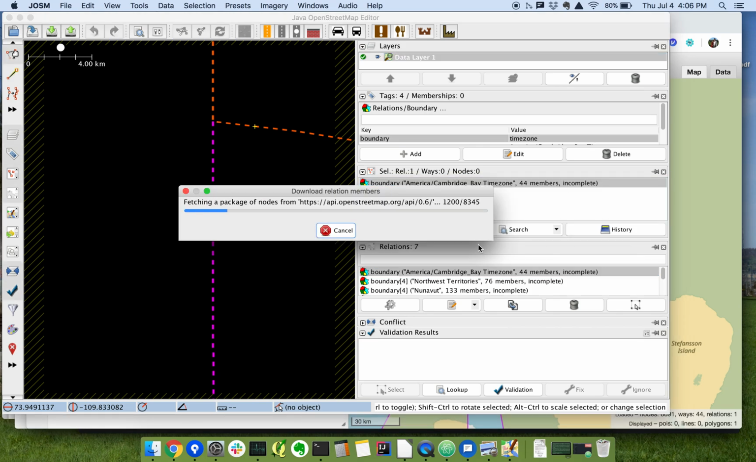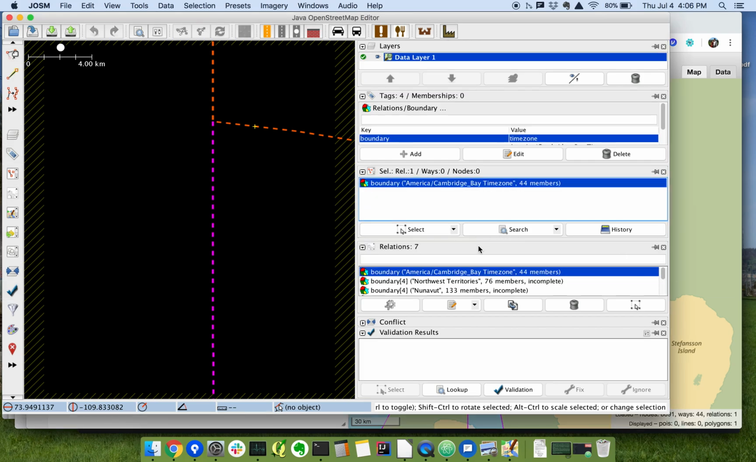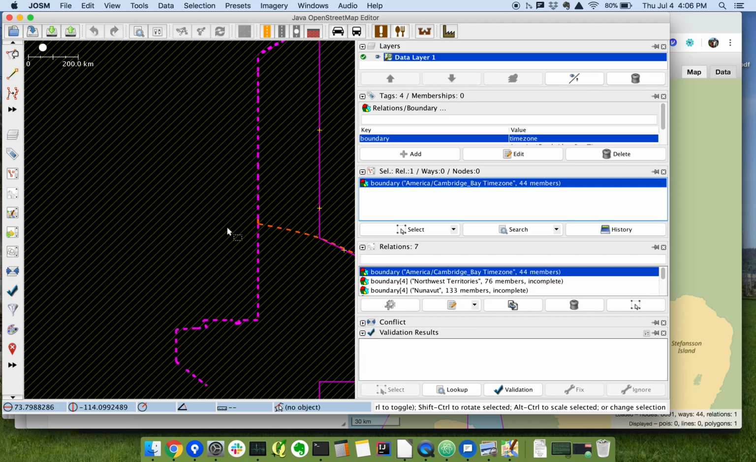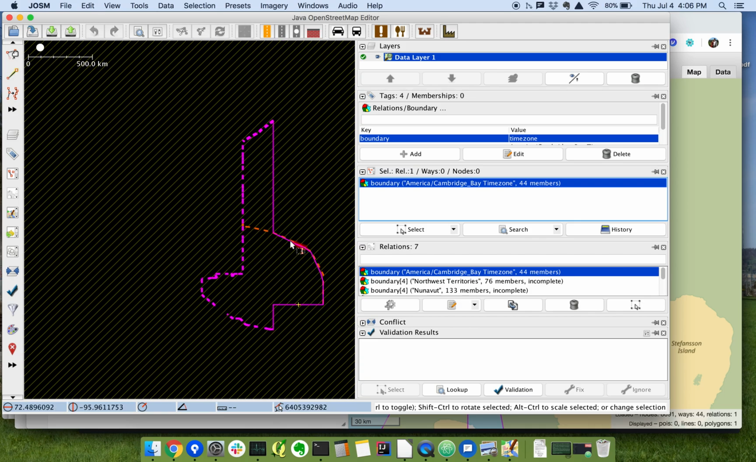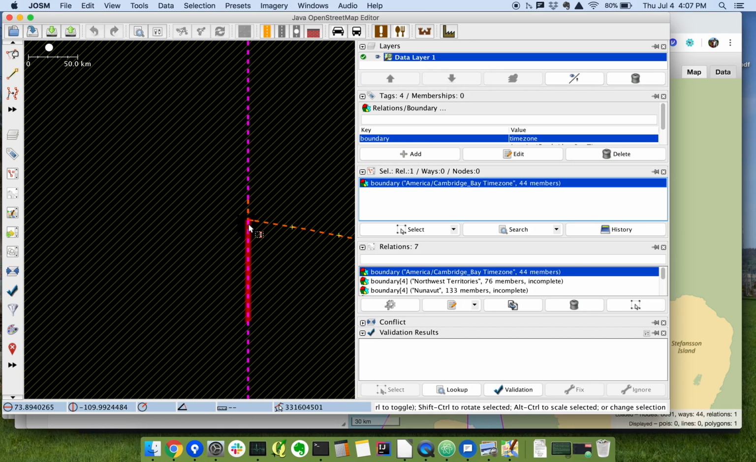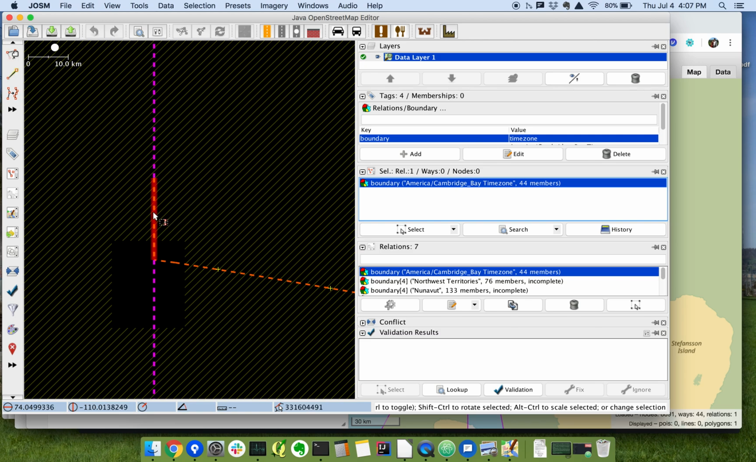Okay, so it's fetching all of these things. Might take a little while. It's a fairly big relation, so just wait until it completes. Alright, so now if we zoom out, we can see that it fetched very handily for us everything else. So as you can see, there's this missing area here, and there appears to be maybe another gap over here, kind of what we expected and saw. So let's get started here. It looks like this area right here needs to be added to the relation.